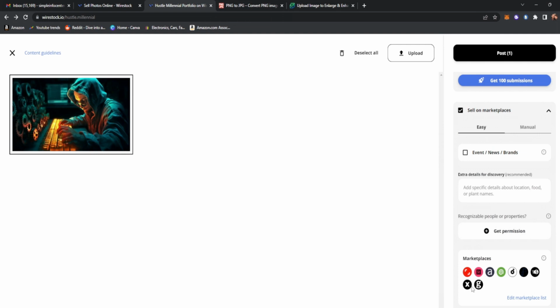Now you'll see all the marketplaces down here that it's going to list on for you. Now you can go and make an individual account on each one, but why do that when you have something like Wirestock? Now here's where we have extra details for discovery. This is where we want to add 3 to 5 keywords that define what we're looking at. Basically think, if you were doing a search on a stock photo website and this is the image you wanted to come up, what would you be searching for? Well, I would probably be searching for coder, coding, scientist, let's say artificial intelligence, and computer coding. And let's just add computers as well.